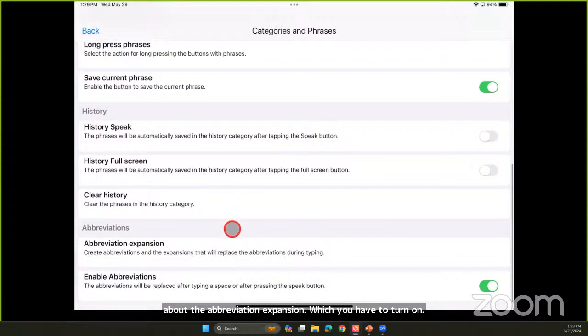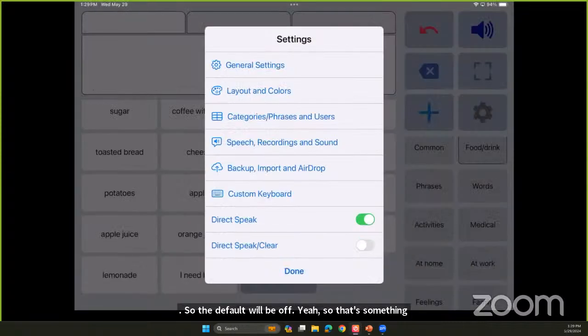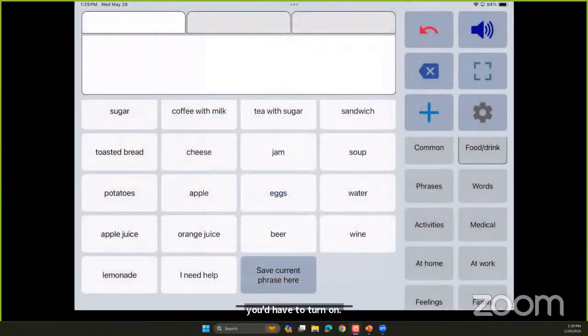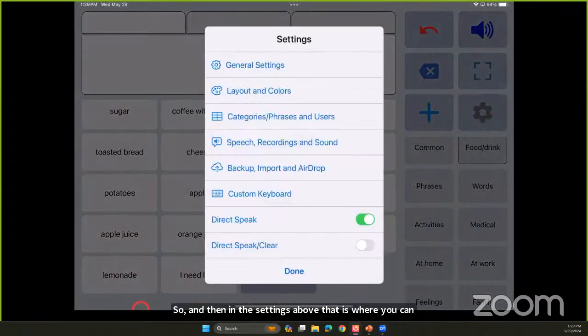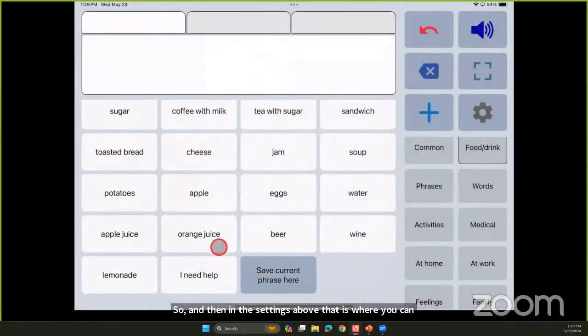Abbreviation expansion: the default is that it will be off, so that's something you'd have to turn on. Then, in the settings above that, is where you can program them. You have to pick your own and do your own. Some apps will have some programmed already.